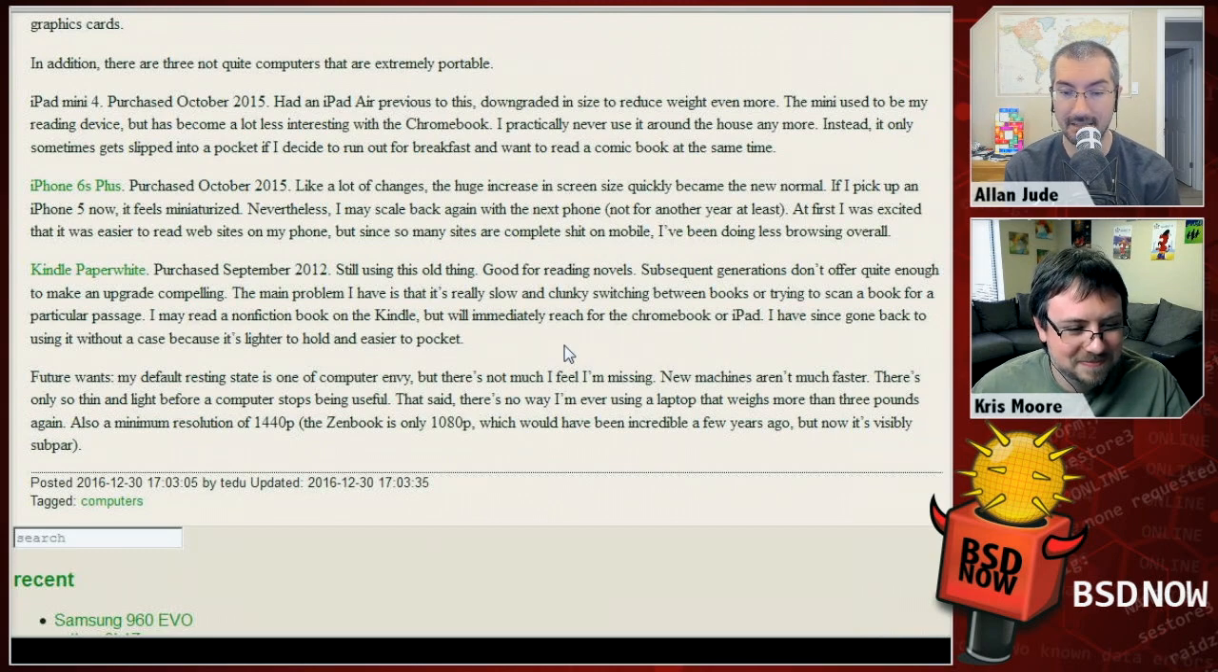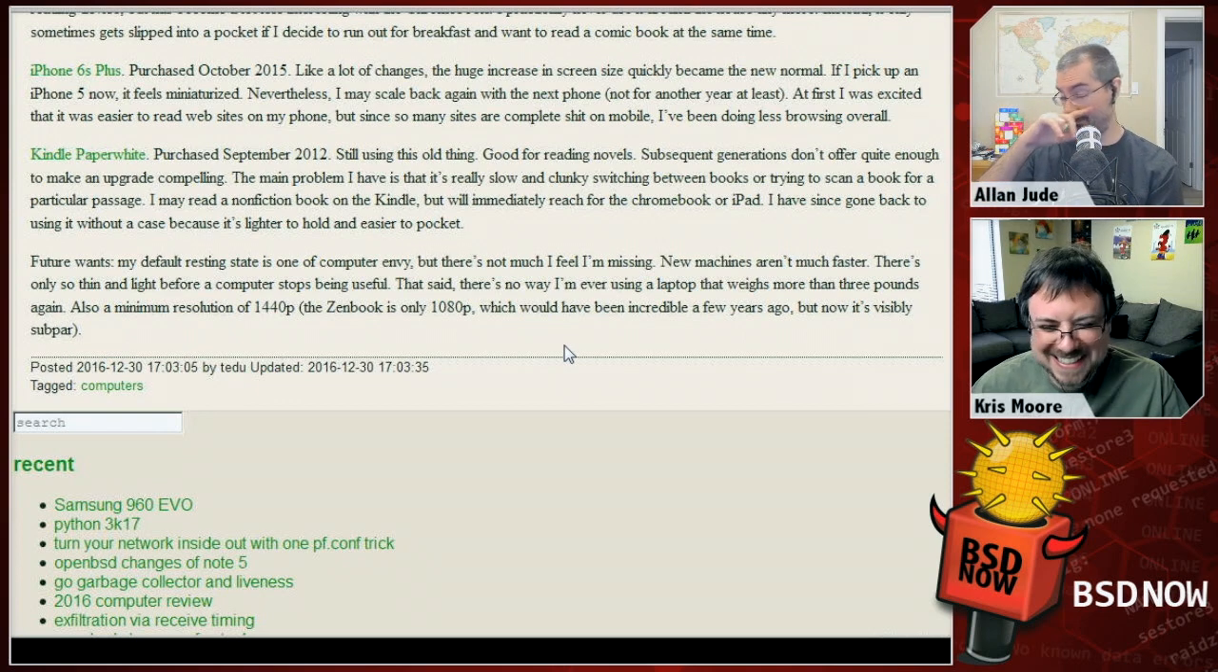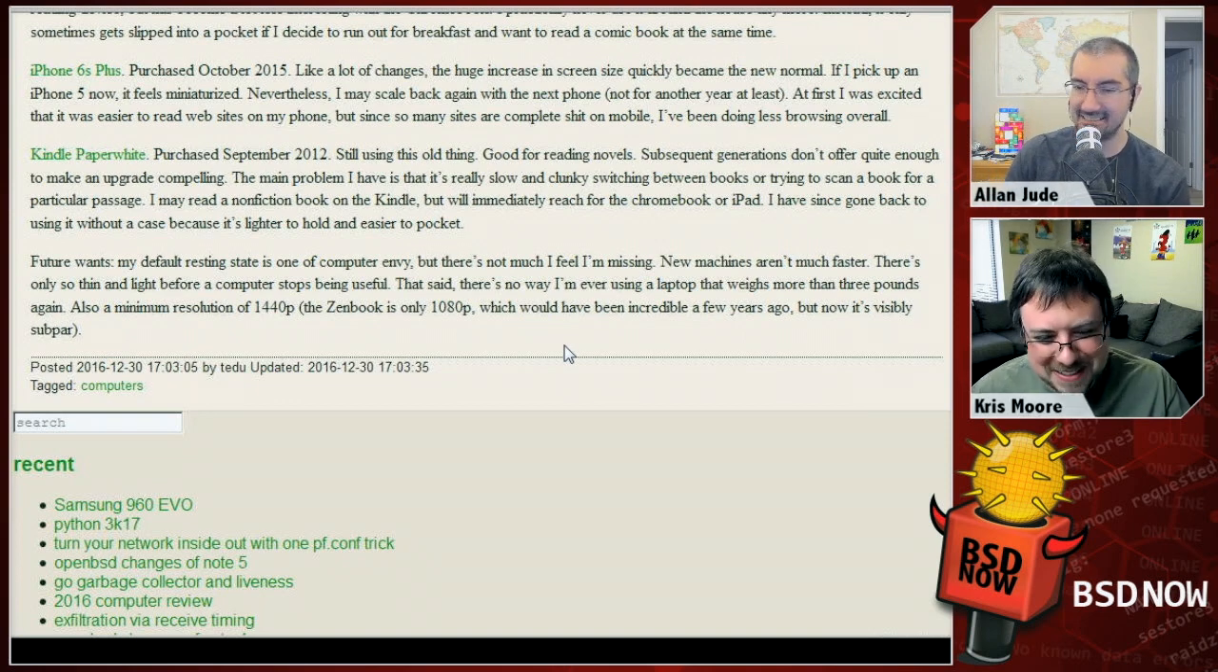He says his future wants, my default resting state is one of computer envy, so he always wants a better computer. Sure. He says, but most new machines aren't much faster. You can only get so thin and so light before you stop having useful ports and so on. That said, there's no way I'm ever using a laptop that weighs more than 3 pounds ever again. And his minimum resolution is now 1440p rather than 1080p. Because while 1080p was good a couple of years ago, like when I bought my T530, I paid like $400 extra to get 1080p instead of like 720 or something slightly less than 1080. They had some weird aspect ratios back then too. Yeah. But he says now it's visibly subpar.